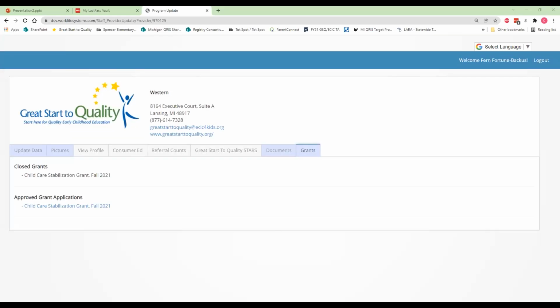Once inside your Great Start to Quality profile, you can select the Grants tab. You'll notice the closed grants here. This is the application that you would have submitted in fall of 2021. And you'll notice the approved grant application here. This is the link where you can find reports.